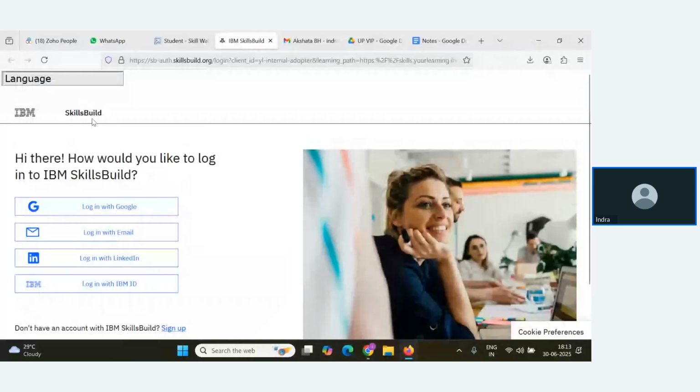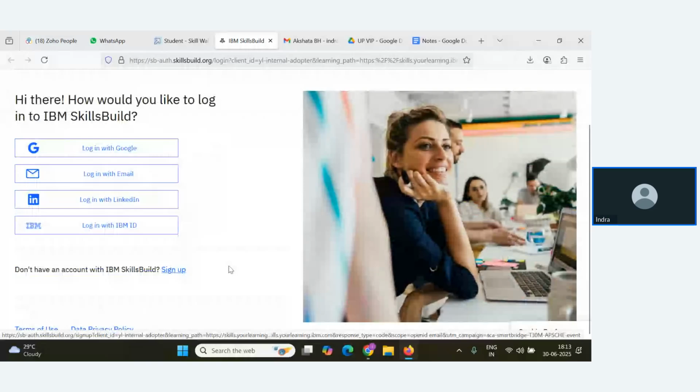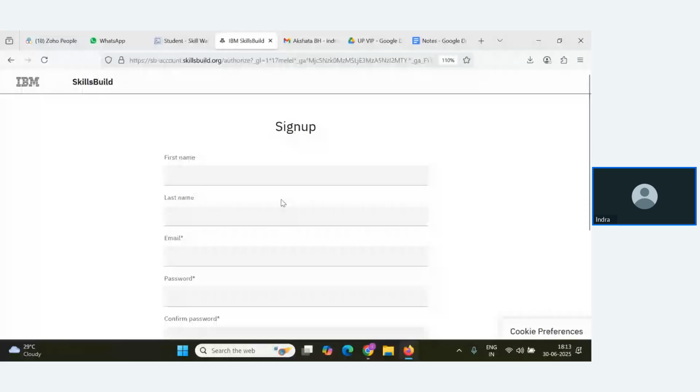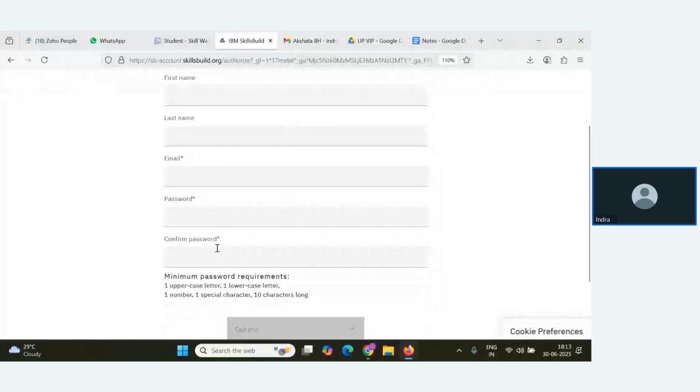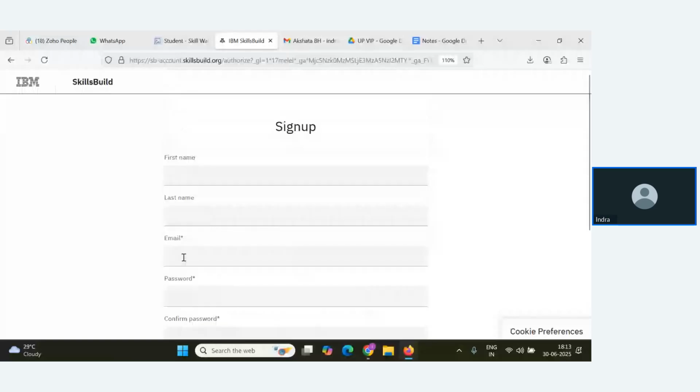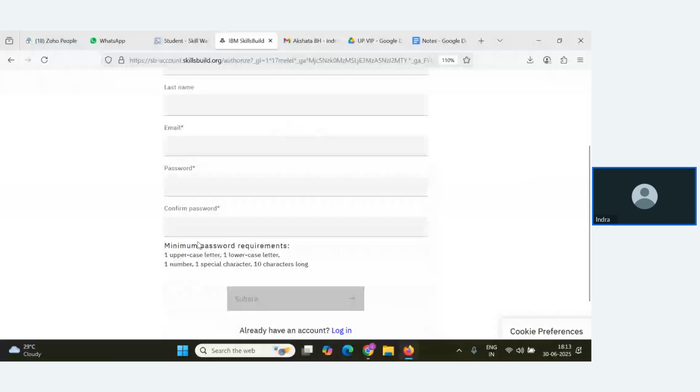So how to create an account? Go to Sign up with email, and it will give you a very simple form where you just have to provide your details: first name, last name, email, password, and confirm password. Make sure you're adding these properly, and the email ID is your registered email ID only. This is the requirement to set the password. Click on submit, and once you do, guys, your account will get created.